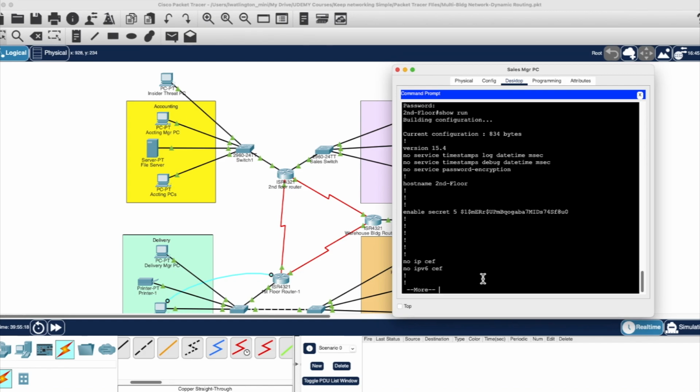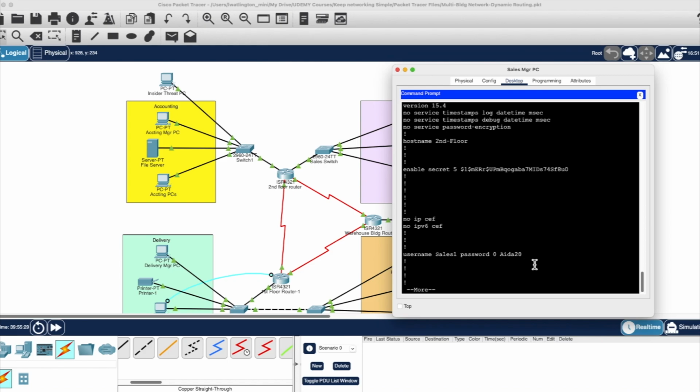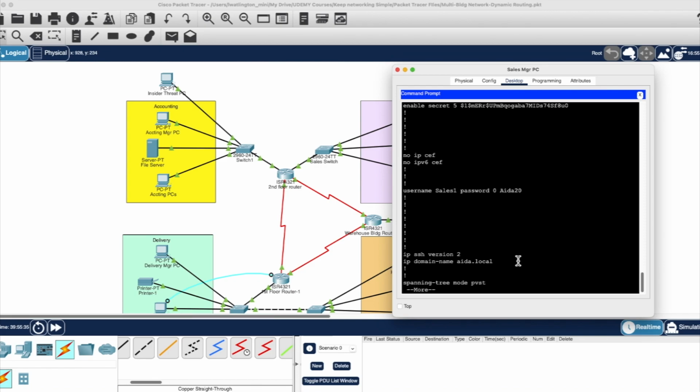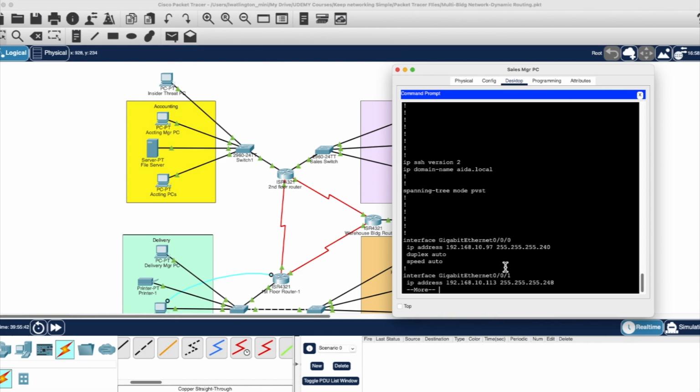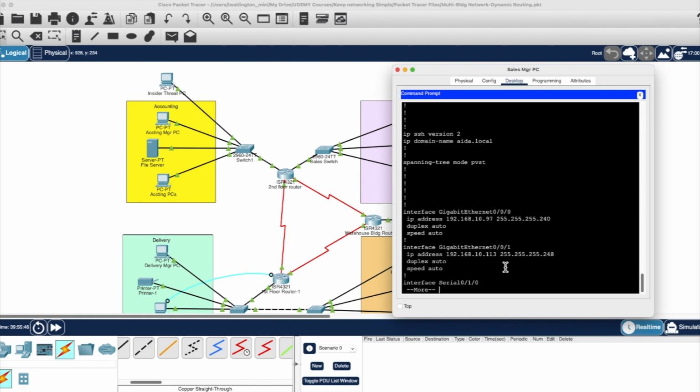If we look at this router, there's the router password. It's hashed to make it a little more secure. This is for SSH. That's our username, and that's the SSH password. We're using SSH version 2, and the domain name aida.local. So we see everything now that we're looking in this router, but we actually logged in securely through the Sales Manager PC.